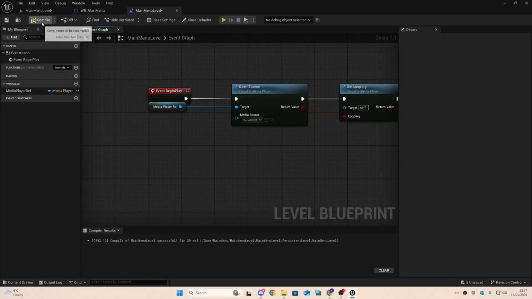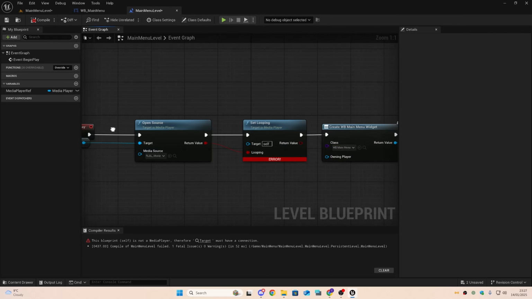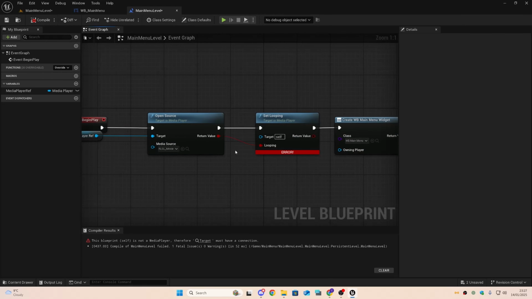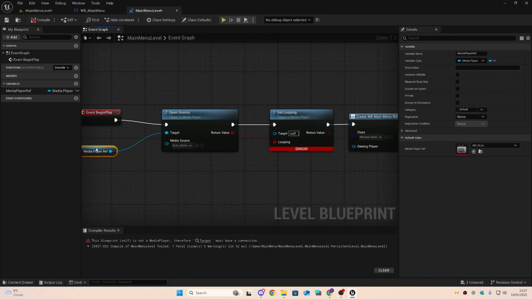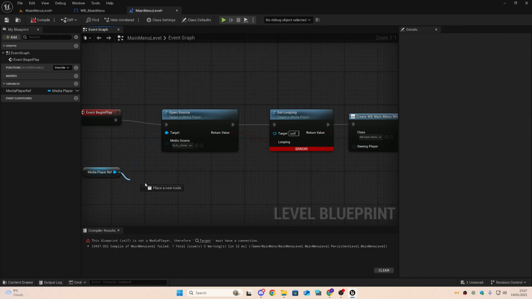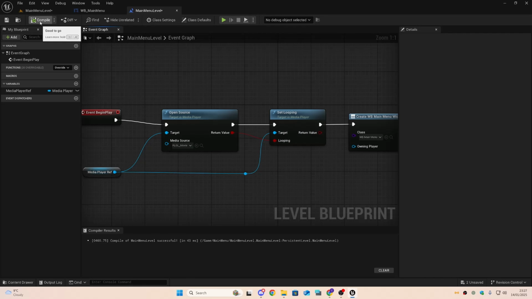The media source is going to be what we created earlier, the red light green light, and the target will also be the media player. So let's move this down. Drag out, connect that up to target, and we're going to neaten this up by adding a reroute node. Then we can compile and save.